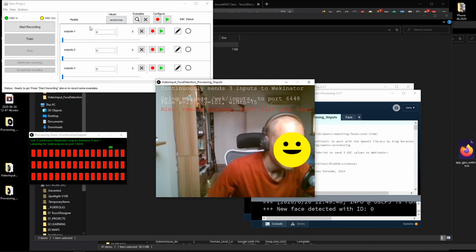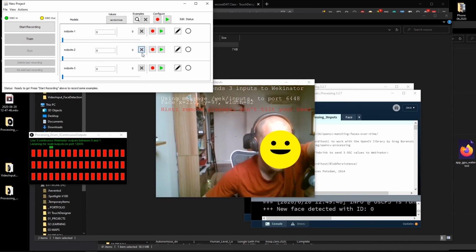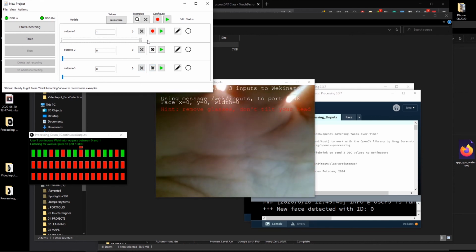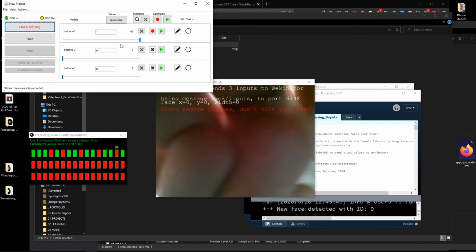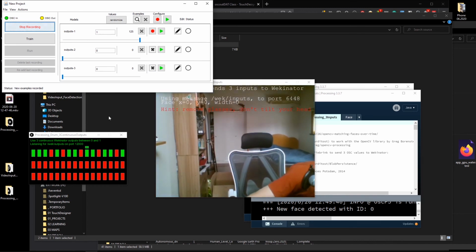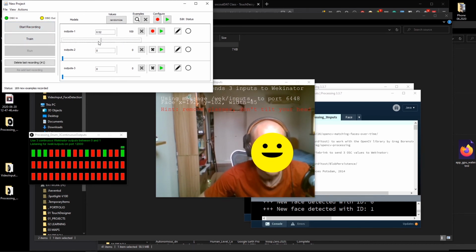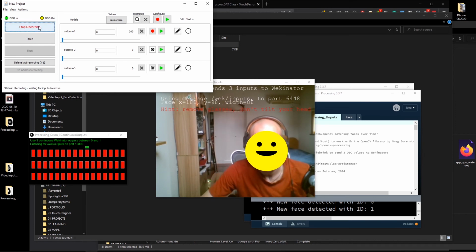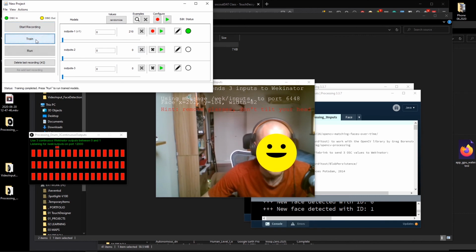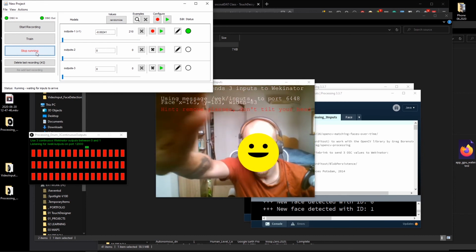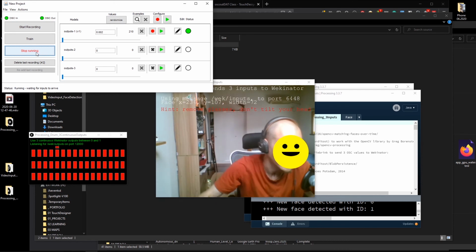So let's say the first one will work where there is no face. What do I do? Okay, I disable these two. On, start record, there is no face. Something like this. Stop record. So now I recorded a few variations there. Okay, stop. I can train, I can run. Nothing. Okay, if there's no face here, it starts to play, right? Good.